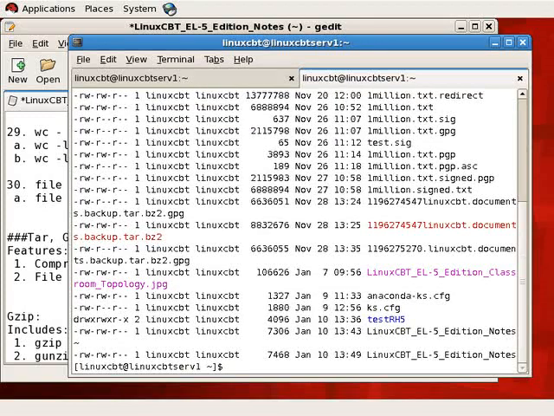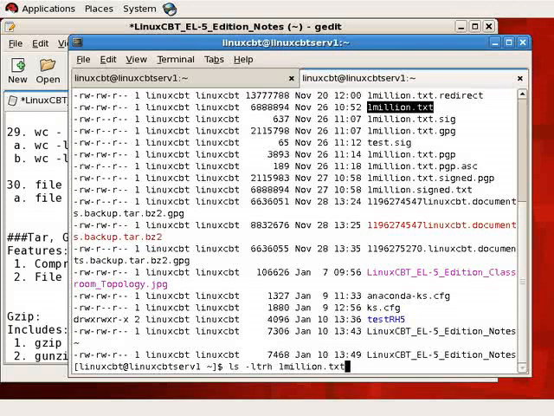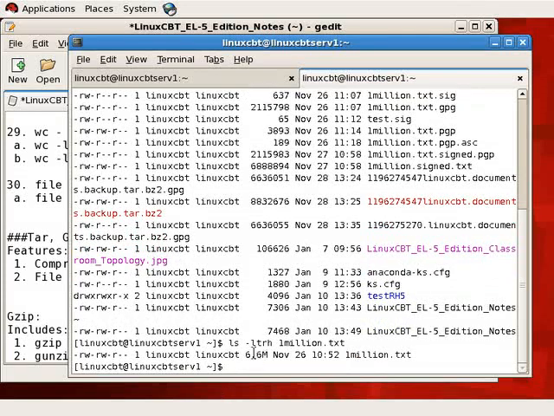Now with that said, we need some text files to work with, and from a previous release of Linux CBT, we've got quite a few. For example, 1,000,000.txt. This is a roughly 6 megabyte file. Let's take a look at it. We'll ls -ltrh 1,000,000.txt, and it's about 6.6 megabytes.